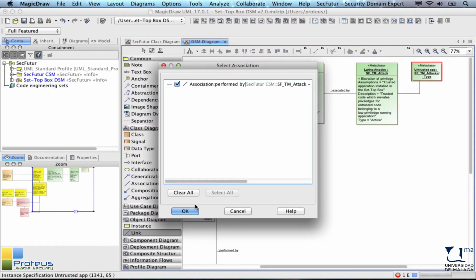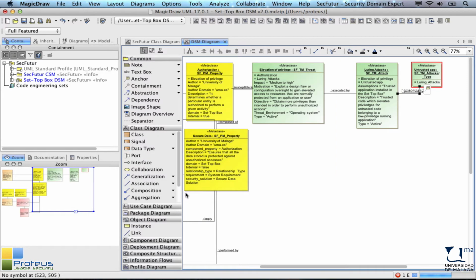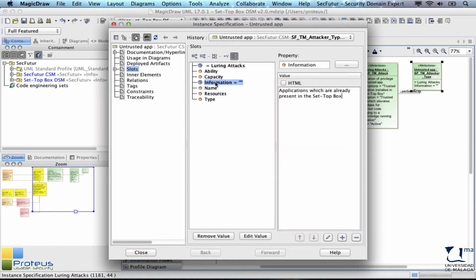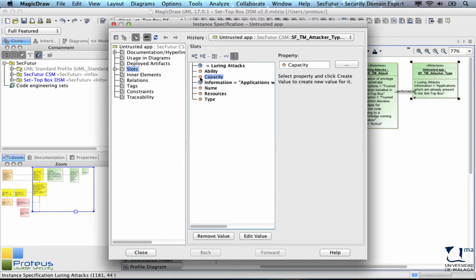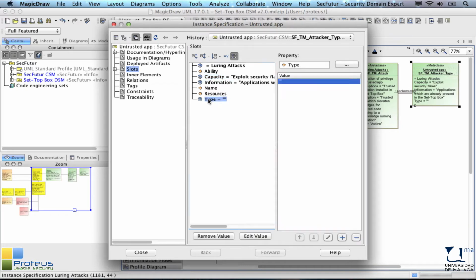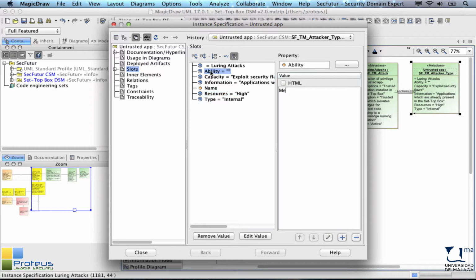The type of attackers for this are untrusted apps. It means applications which are already present in a set-top box. The capacity of this entity is to exploit security flaws. This internal attacker has a high knowledge about the system, and it has high access to the system resources, with medium skills required to be completed.